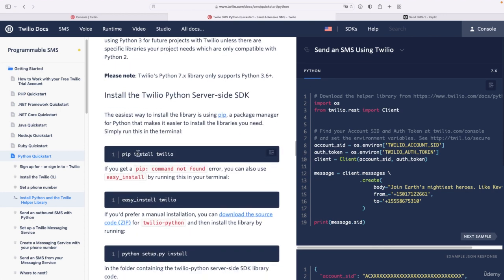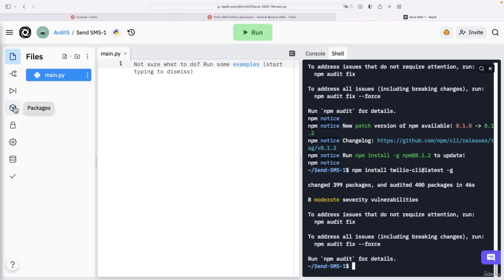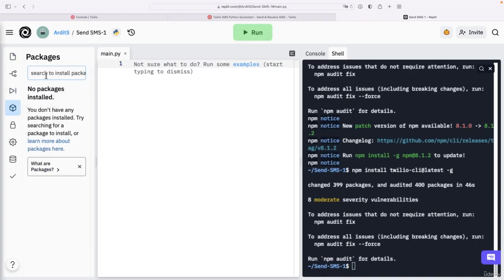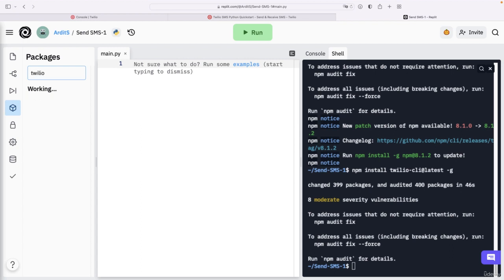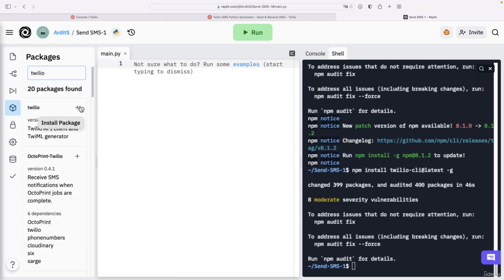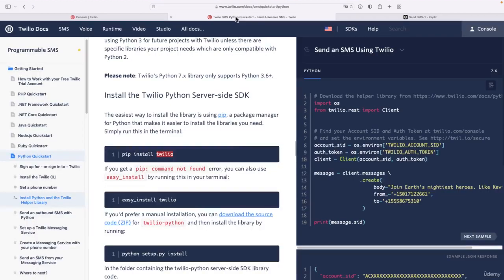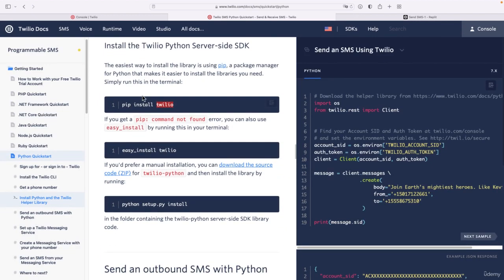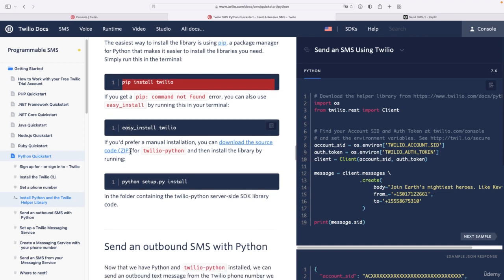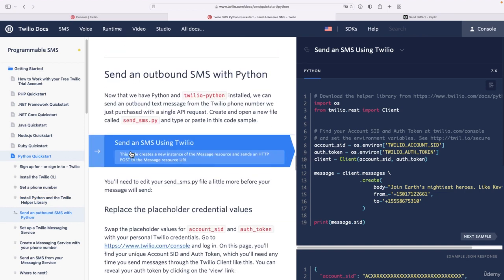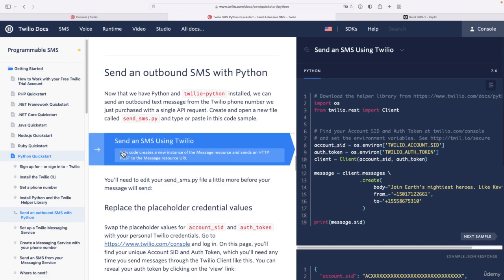But we need to install Twilio. So just go to REPL, to the packages menu, and search for Twilio. That one. Click the plus icon. And my package was installed. Twilio is installed. Next. So we install with the REPL package manager, so you can skip these commands. And lastly, we are ready to send an SMS.